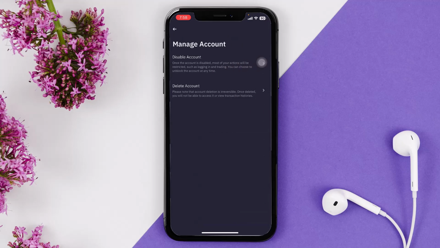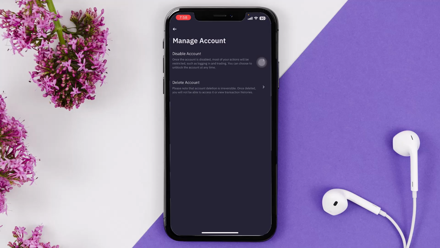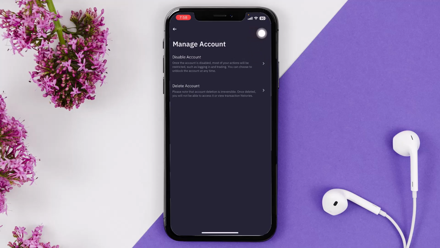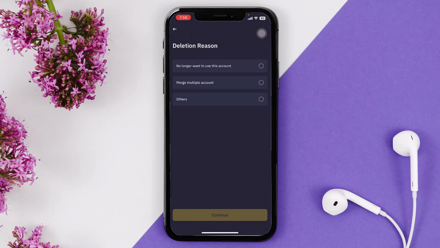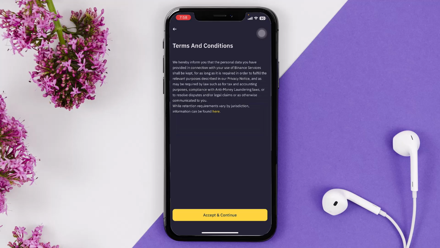Tap on that, and once you're inside manage account, here you'll have two options, that is disable account and delete account. Now in order to delete your account, simply tap on delete account, and here select one of the regions that is displayed to you, and then once you have done that, tap on continue. And once you do that, here tap on accept and continue, and your Binance account will be deleted.